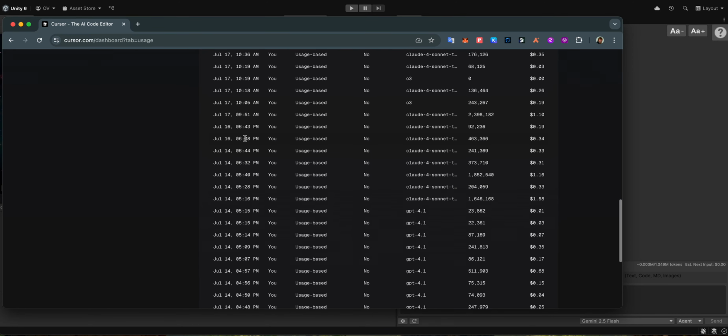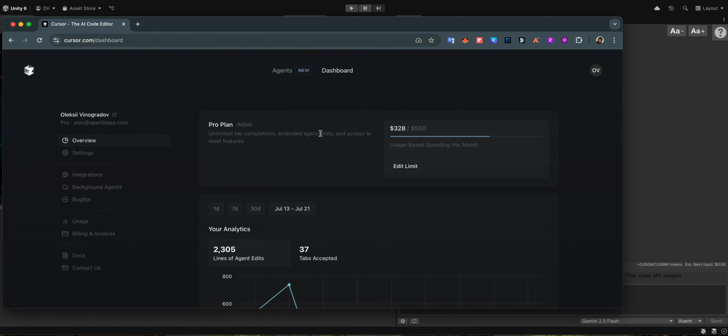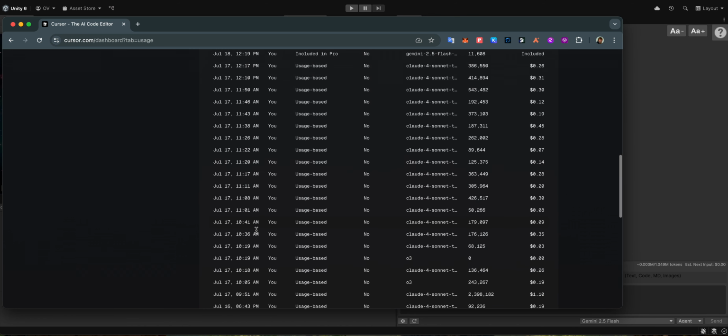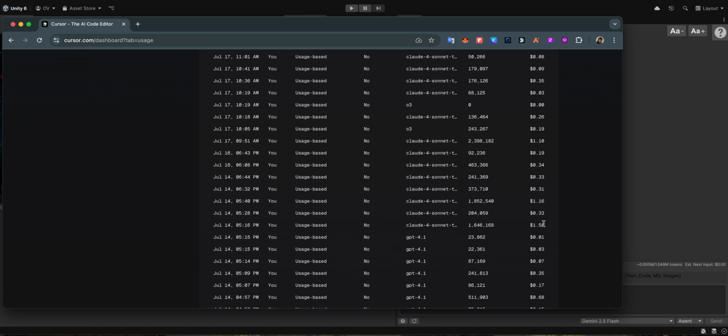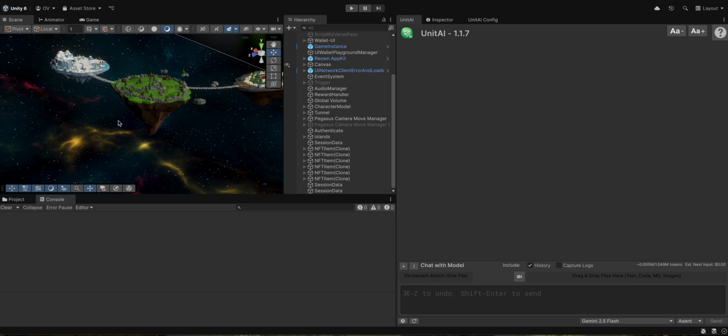Remember how we said AI tools don't really have memory? Take a look at this. These are all Cursor requests. Task repeated again and again. Each one costs $1. 50 times and most didn't even help. Month after month, it adds up. You're not just paying for answers, you're paying to repeat yourself. Now let's switch over to UnitAI and I'll show you how it handles this differently and actually remembers your preferences.